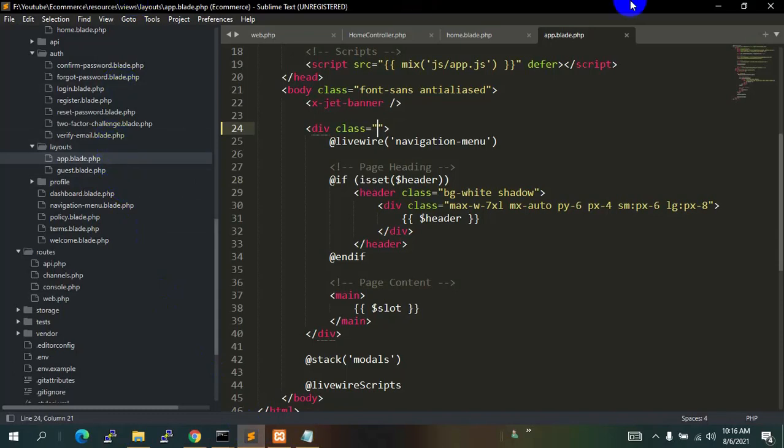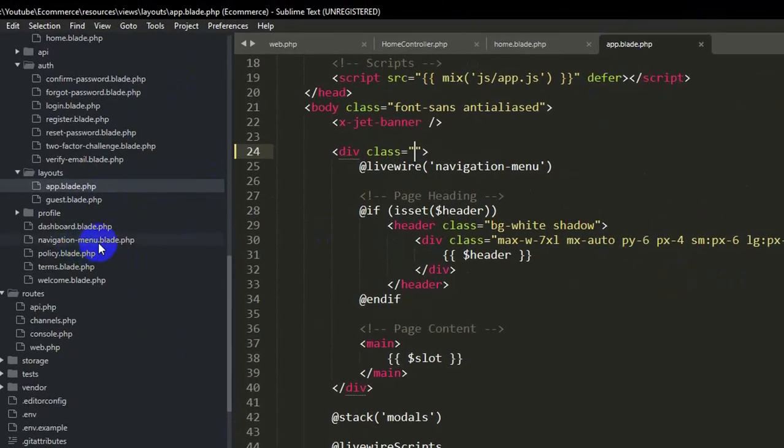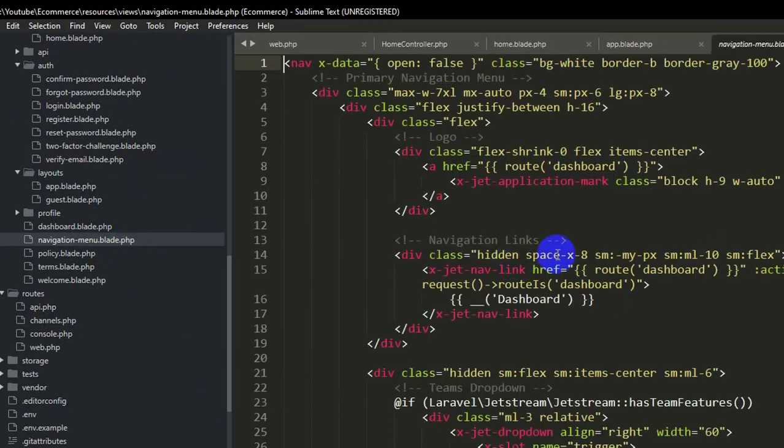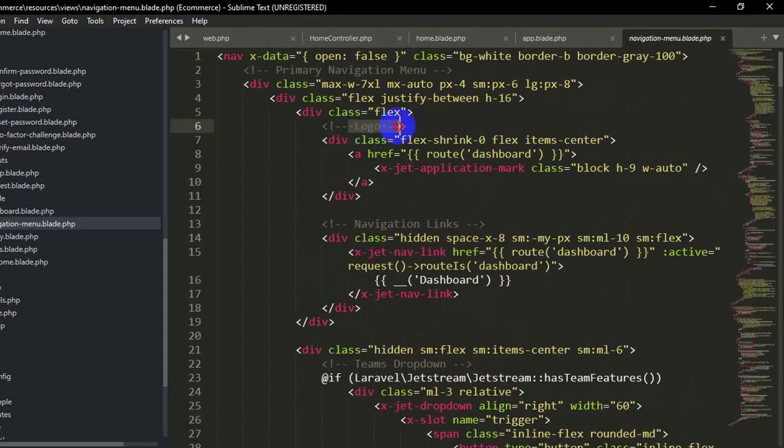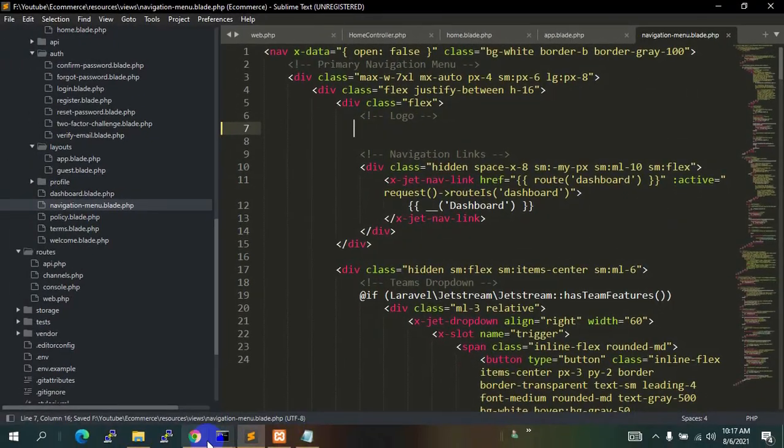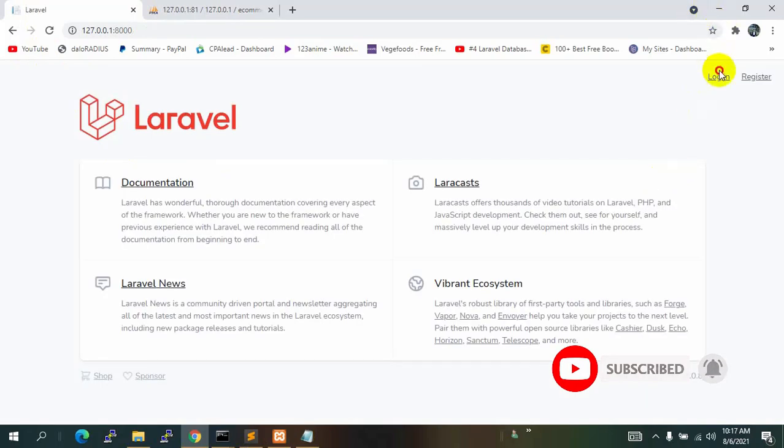Now if you want to remove this logo or dashboard link, all you have to do is go to navigation-menu.blade.php, then over here you can see dashboard, and you can see something called logo written over here. You can see the navigation link over here as well. If you just remove this and save it and refresh now, you can see that the logo is also gone. Okay, so we are able to successfully make a login for user and admin.